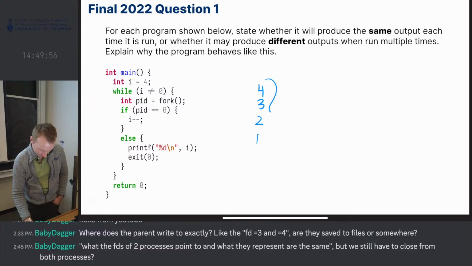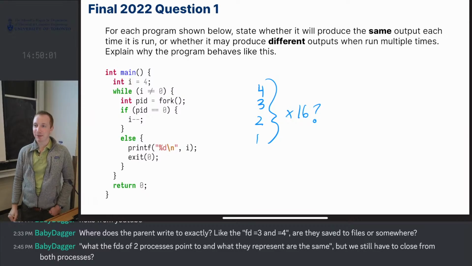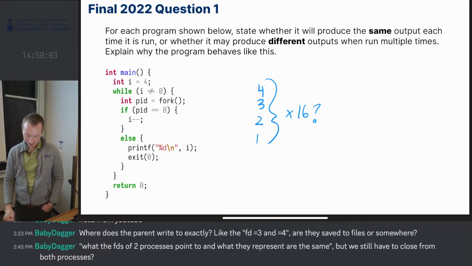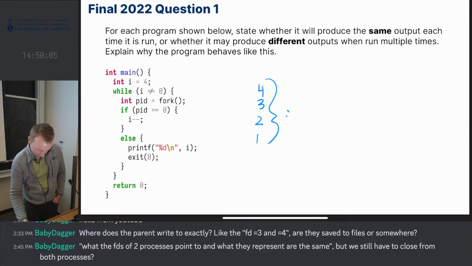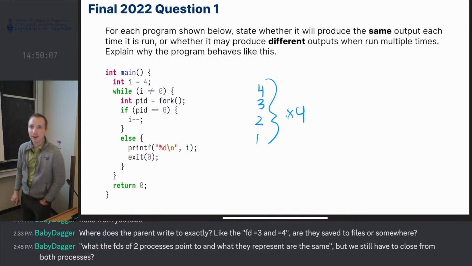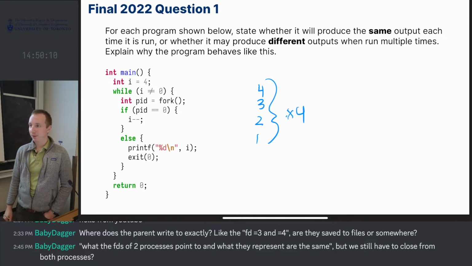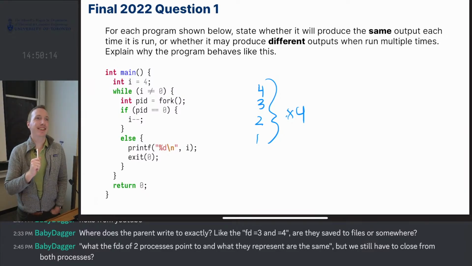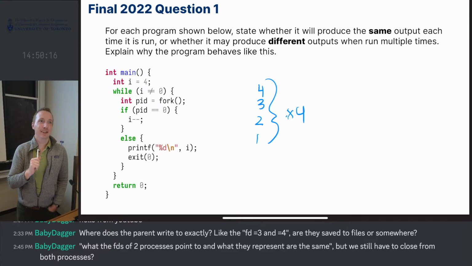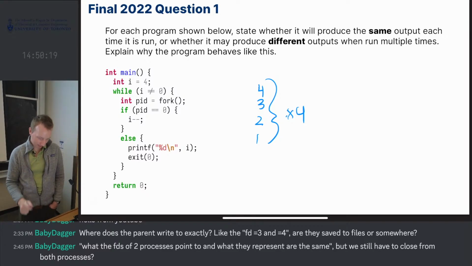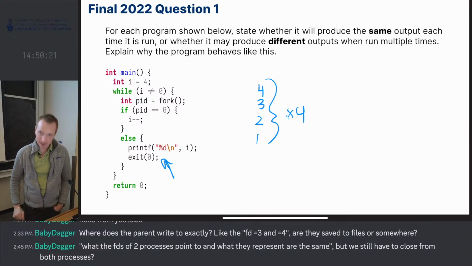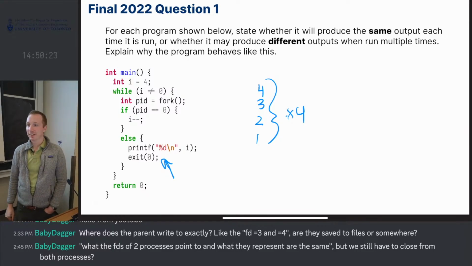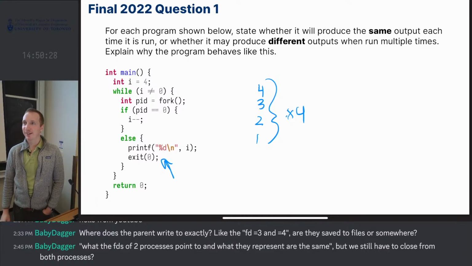No, you'll see 4 for one process, and you'll see 3 for 2 processes. Times 4. Each process will print I, so see 4 4s, 4 3s, 4 2s. I think you only see 4, 3, 2, 1, right? Because there's an exit 0 and the else on the parent, so the parent would exit and won't fork afterwards. Okay, let's just start at main.